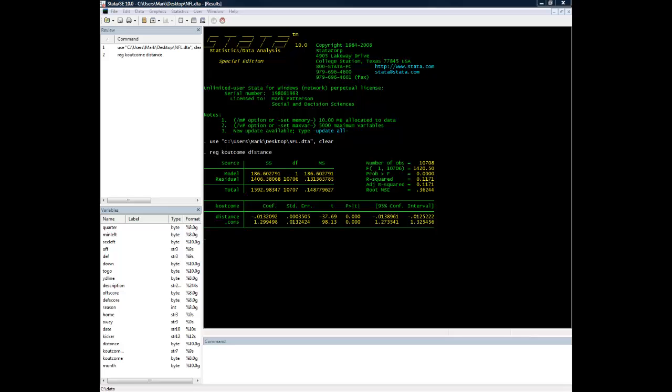Hey everyone, this is a short tutorial on how to create formatted regression tables from Stata output. So I've gone ahead and loaded some data here on field goal outcomes in the NFL, and I've run this model of the kick outcome as a function of the distance a kicker is from the uprights.